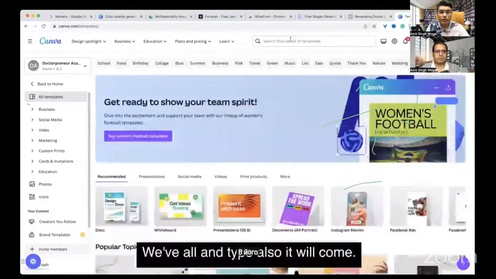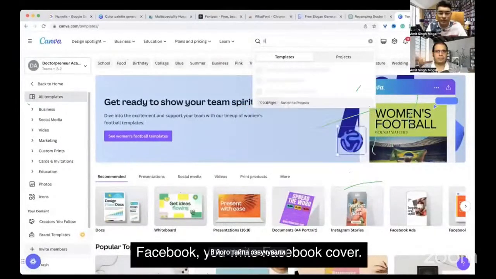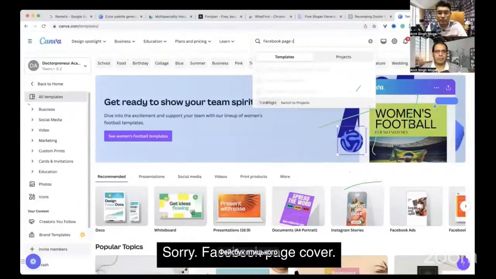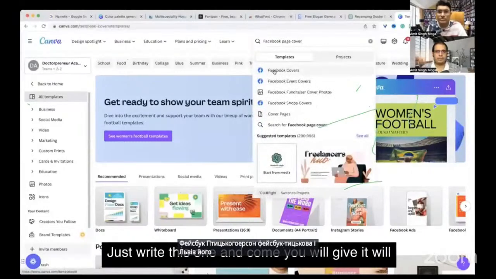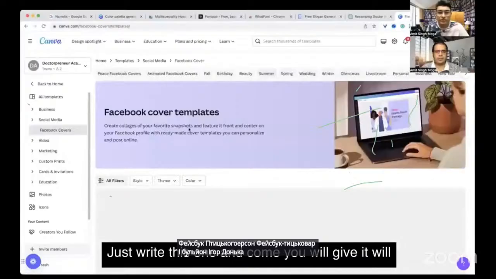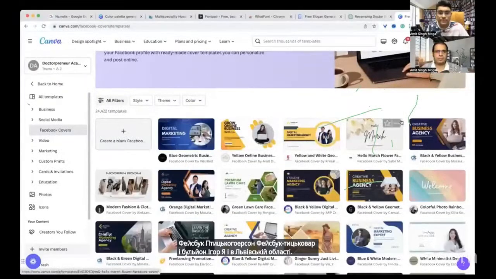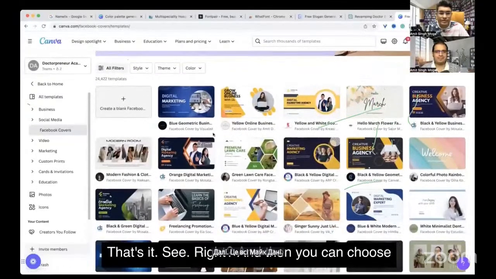If you go and type also, it will come. For example, you want Facebook, you write Facebook page cover, sorry, Facebook page cover. It will give you a template. Okay, just write this one and come. It will give you a lot of templates. That's it. See, right? And then you can choose whatever you want.